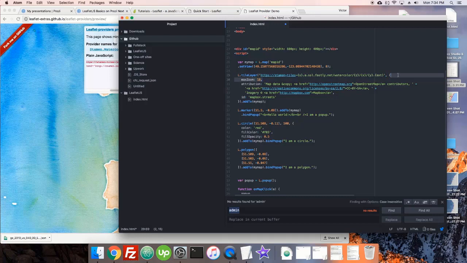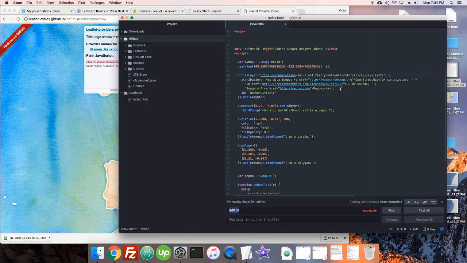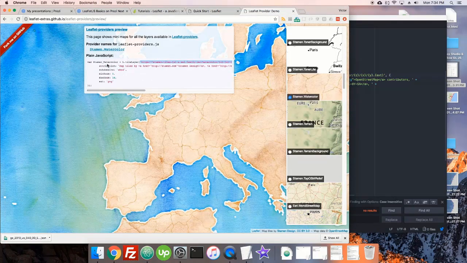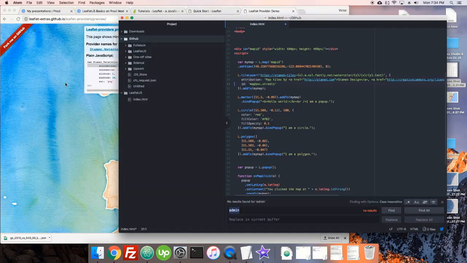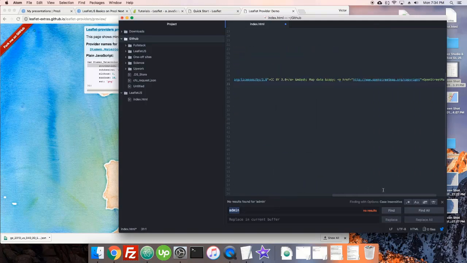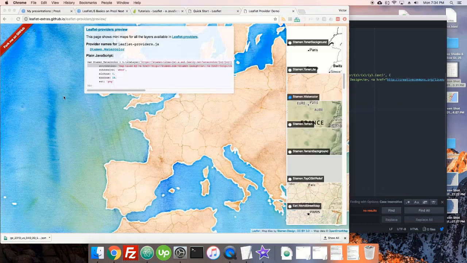Now I'm going to get rid of this max zoom and this attribution, just for the sake of being good about it. We'll keep the new attribution. That just gives them a little bit of credit for having made the base map and hosting it for you. In this case, it's from OpenStreetMap. So let's save that and let's reload.